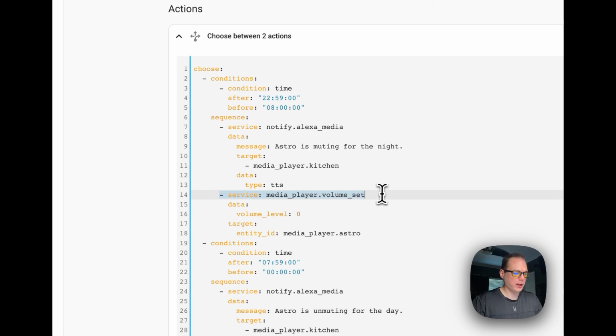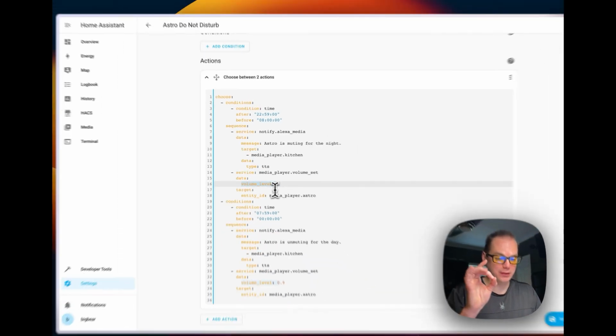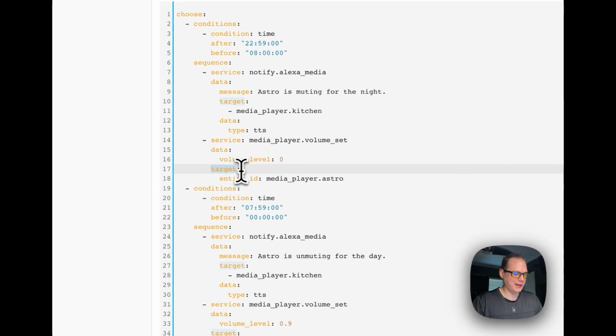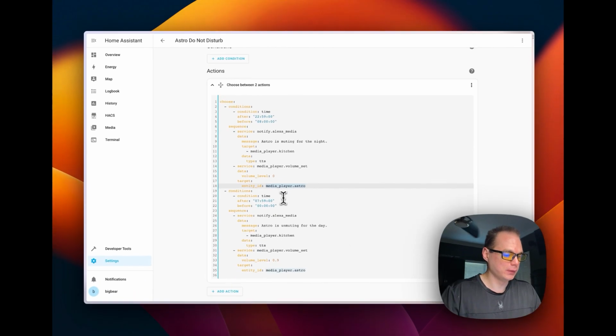And then now I'm going to call the service of media_player.volume_set. I'm going to set the data and the volume level to 0, as in I want it to be 0% on the volume to silence it. I'm going to set the target as media_player.astro. That is the Astro's entity ID.